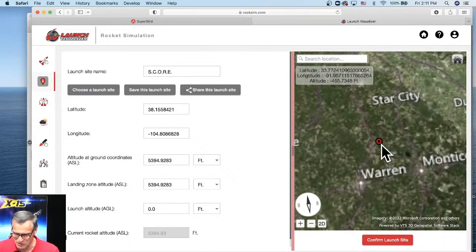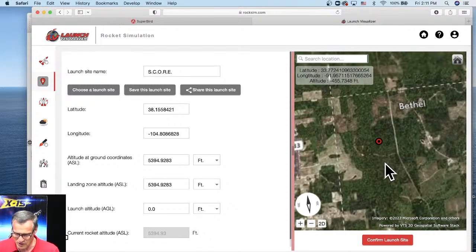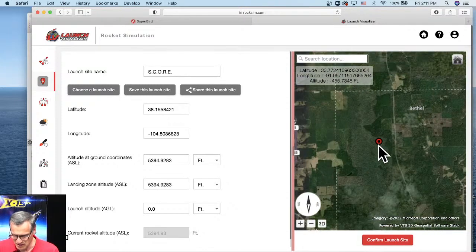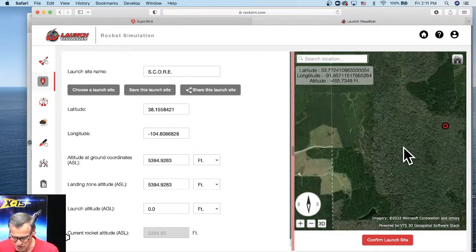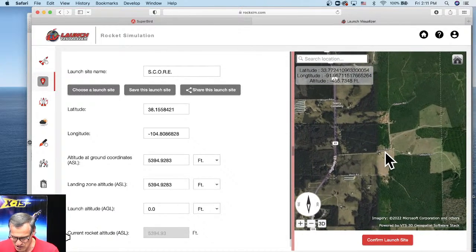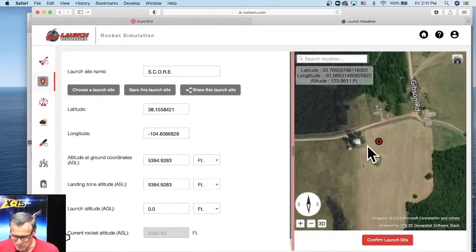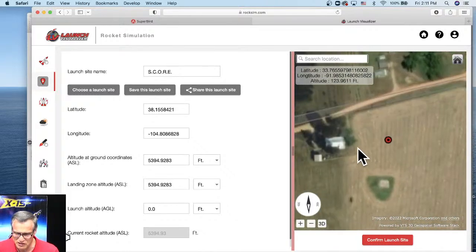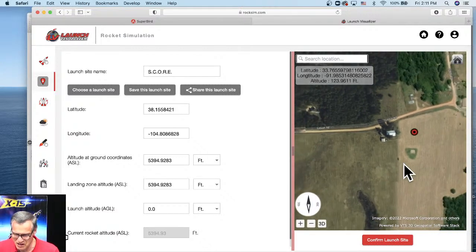So I'm zooming in with my scroll wheel. I think I'm in a forest. Yeah, I think that's a lot of trees right there. So I don't want to launch in the trees. So let's launch here off of this little road. This is somebody's little farmhouse right there. But that's not a terrible launch site. I like it, so let's launch.